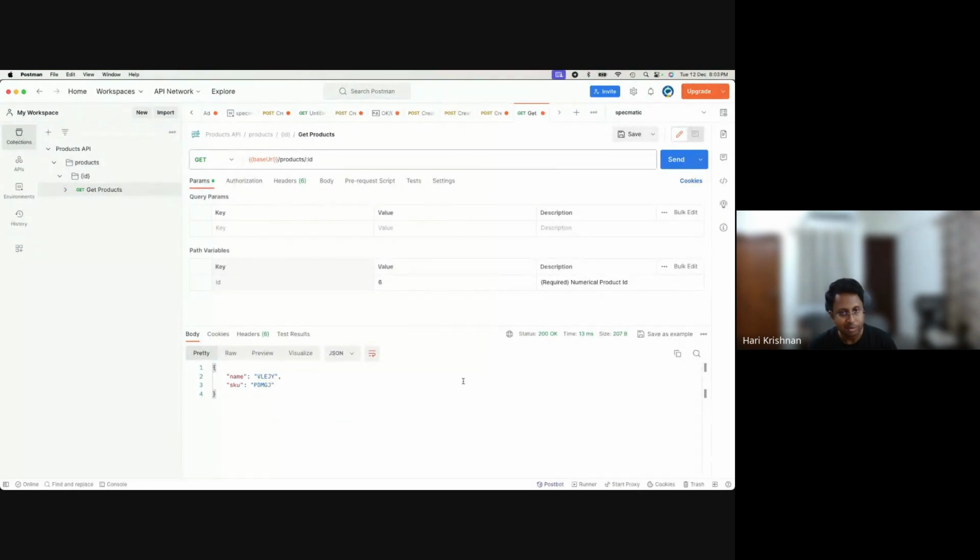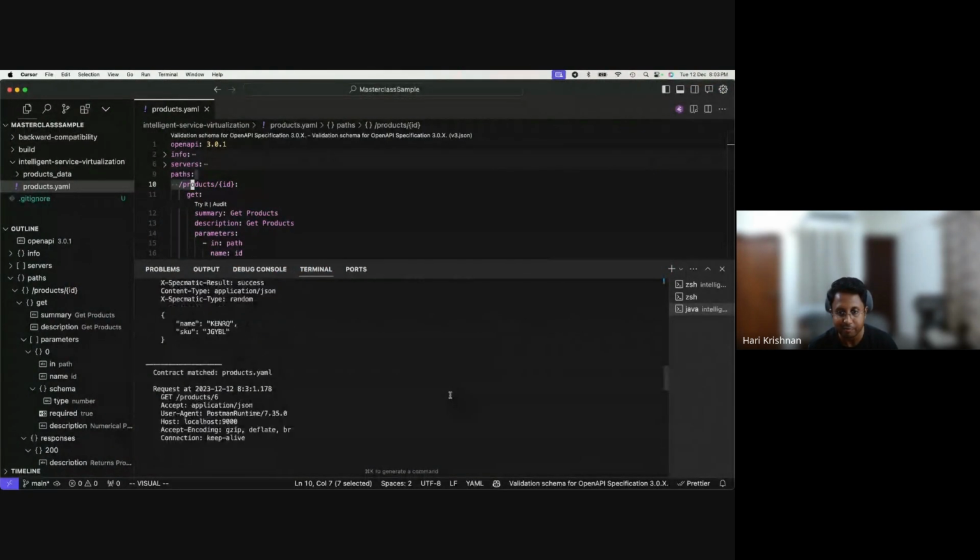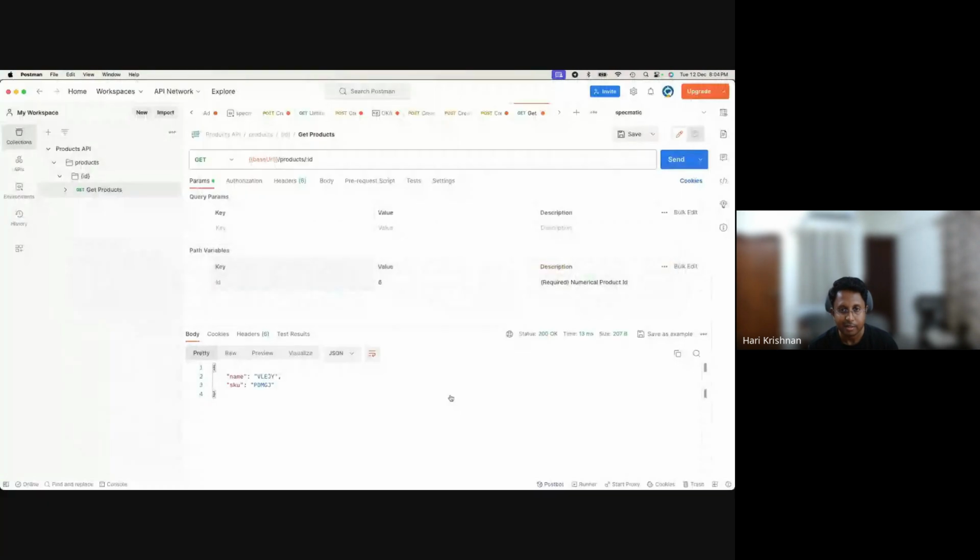So far, so good. All I had to do is take in a specification. I can create a mock server simply by running Specmatic stub server command, right? Any questions so far? Move forward.